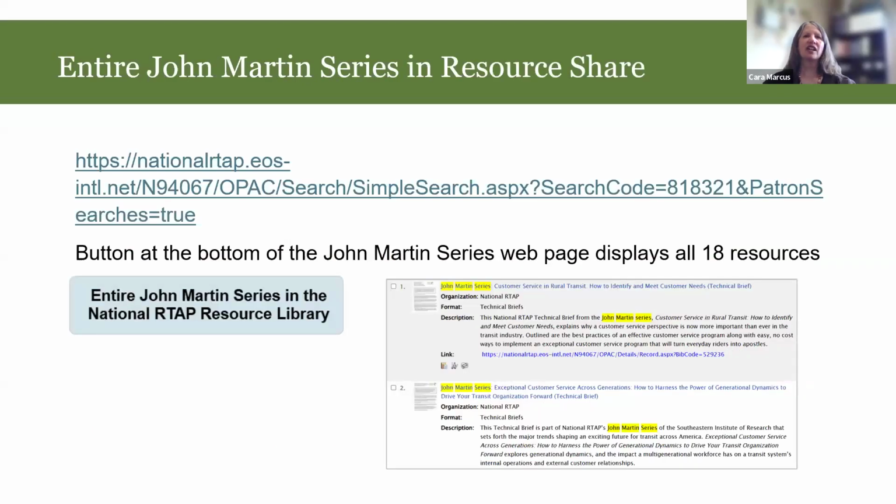The entire series in Resource Share will open to everything in it, and it will also, like everything in Resource Share, highlight the name of the series and give you a link to each of the components of the series. This is good if you want to do a training and show everybody everything.